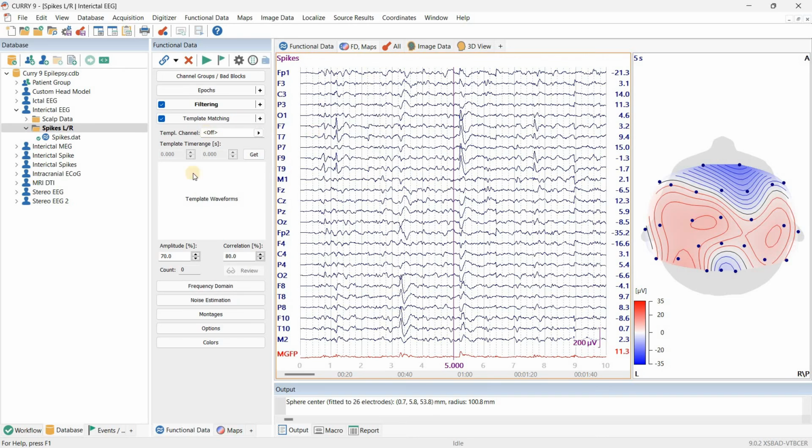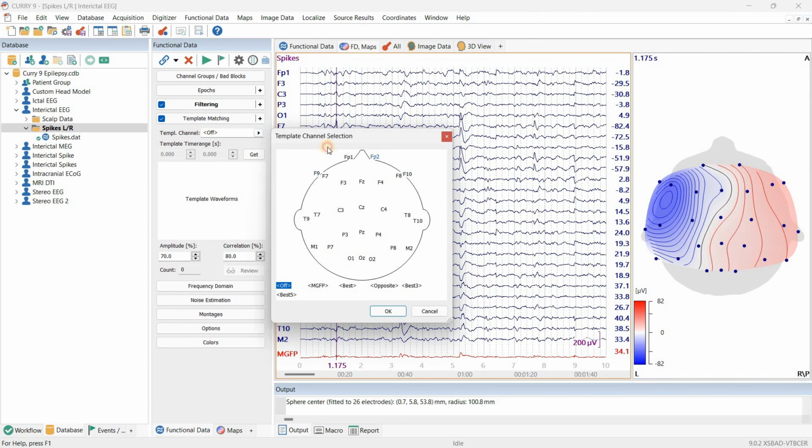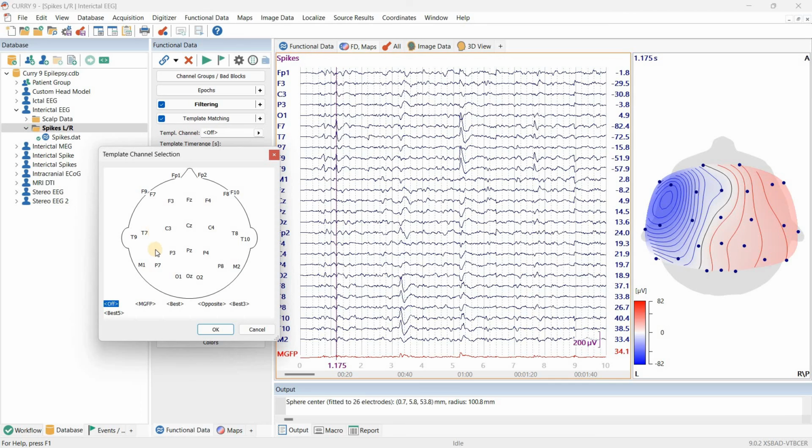After that, I can add a second processing step to my processing chain, which will be template matching. So now I can go ahead and define my template, but first I need to choose which channel or channels I want to use. In this page of data, I can already see several spikes. So I will take the very first one, just place my cursor and see that this spike shows some negativity on the left side.